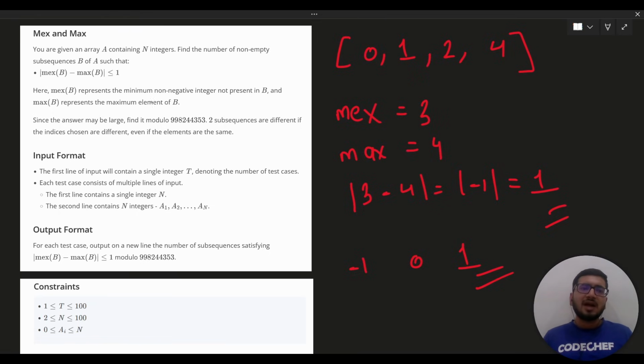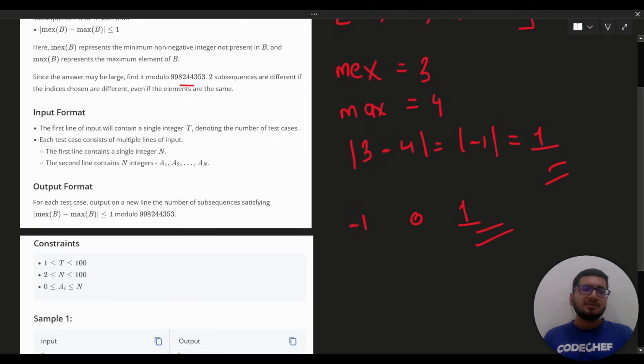Now, since this answer could be very large, that is, the number of subsequences could be very large, we will find its modulus. Two subsequences are different if the indexes chosen are different, even if the elements are the same.